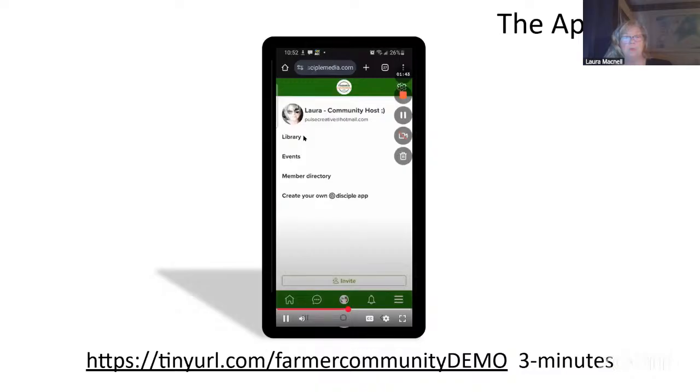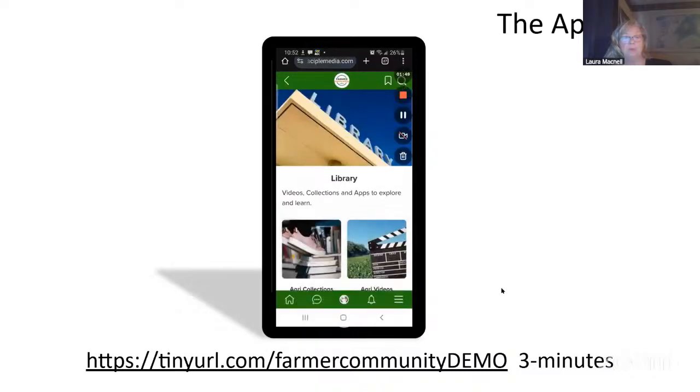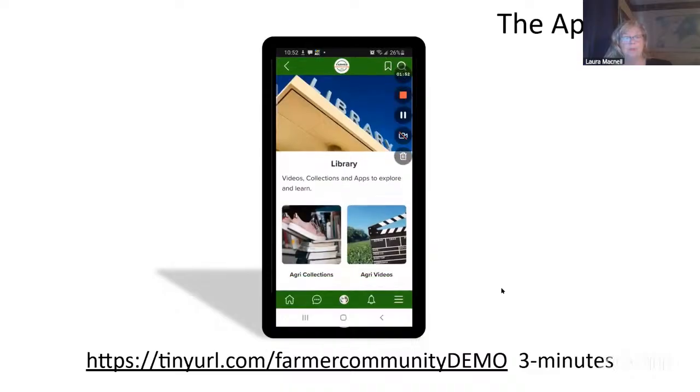So we're going to click on the library. Right. And here's our library. We have agriculture collections and agriculture videos. So let's just take a quick peek.